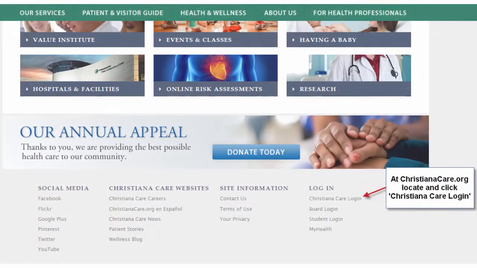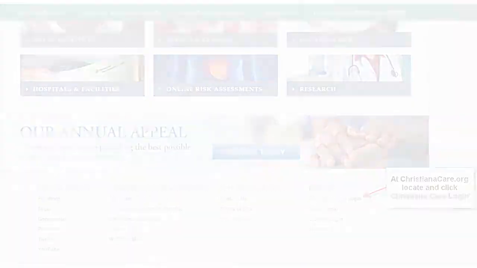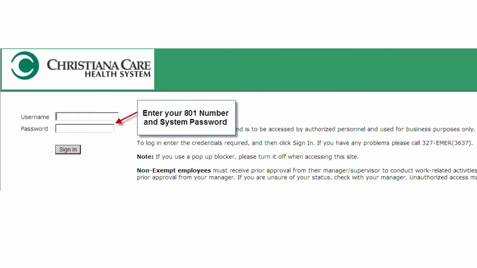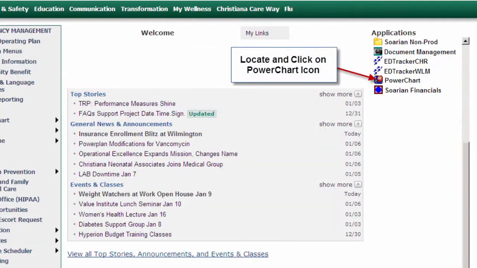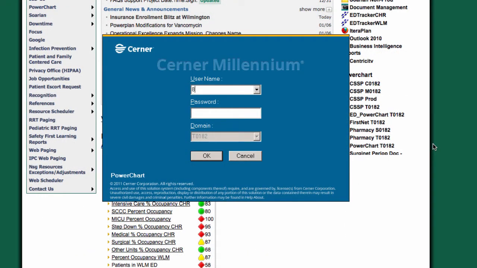If you're accessing PowerChart from a remote location, such as your office or home, you should use your web browser and go to christianacare.org. Locate the Login section at the bottom of the screen. Click on the Christiana Care login link, then enter your employee number and network password. This will bring you to the portal page where you can then find and click on the PowerChart icon in the applications list. To log on to PowerChart, you may be asked to enter your employee number and network password again. This is the same password you use to access any Christiana Care computer.